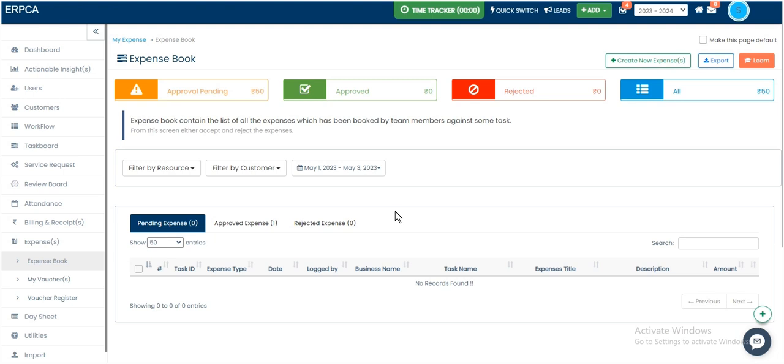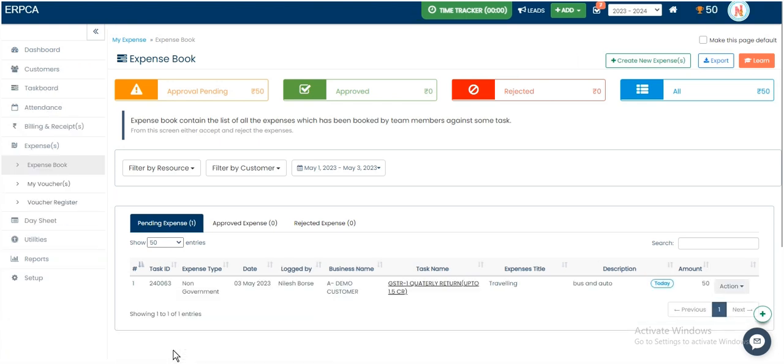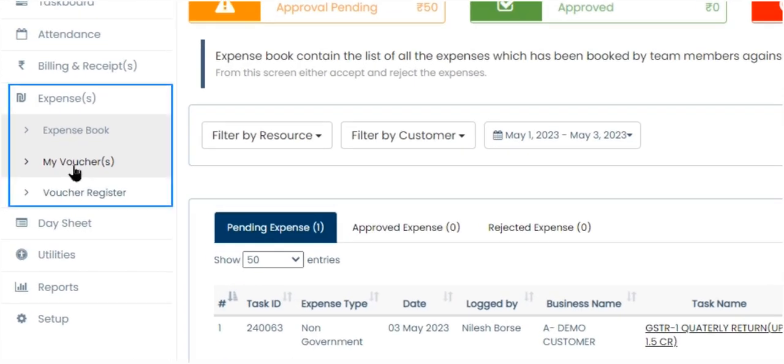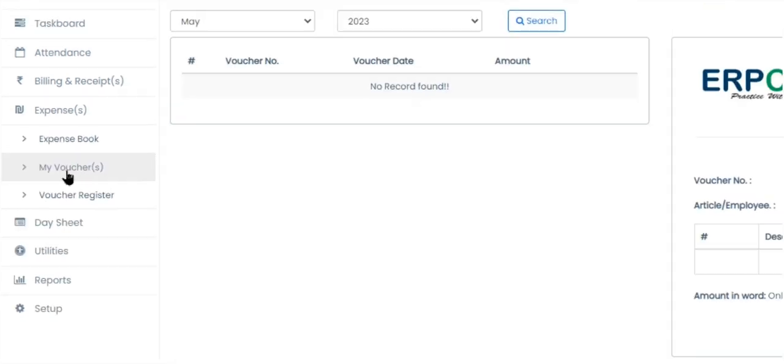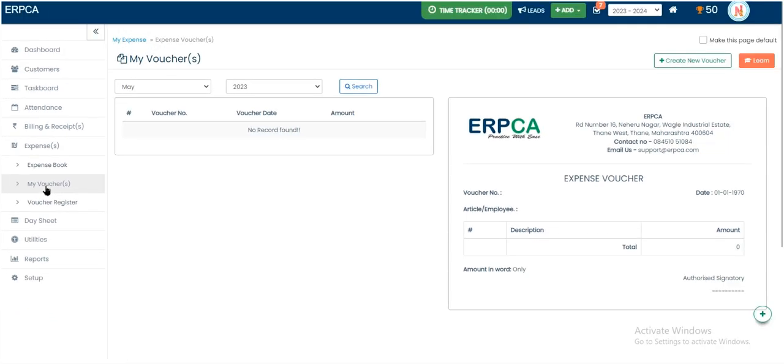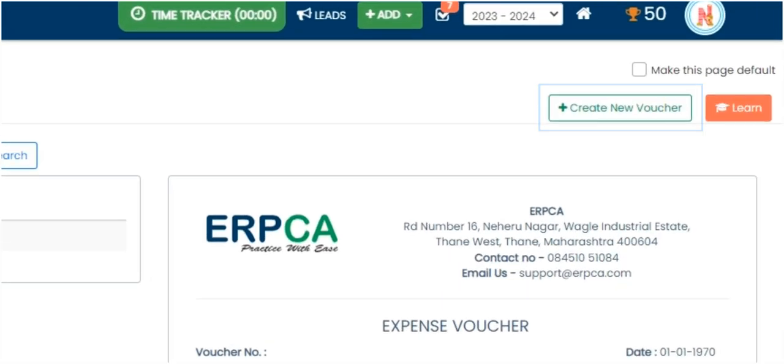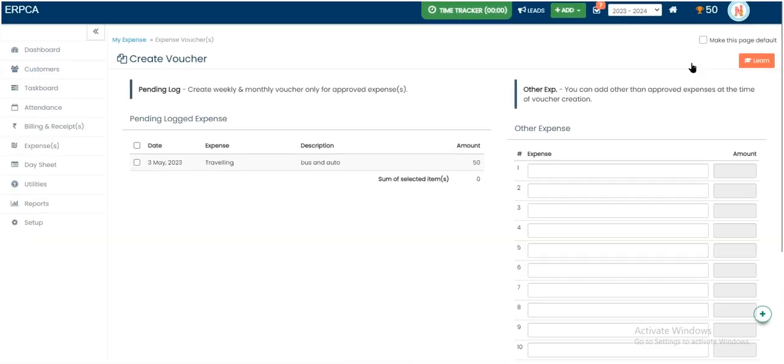Now click on My Voucher menu, under Expense menu on Dashboard. In Create Voucher page, click on Create New Voucher button. Select Pending Logged Expense.